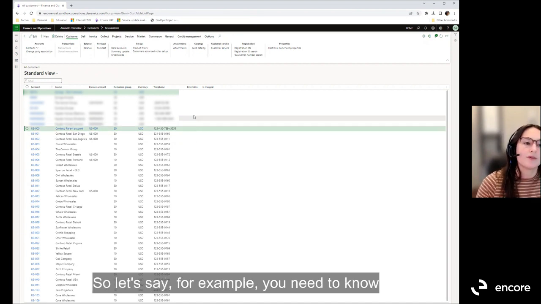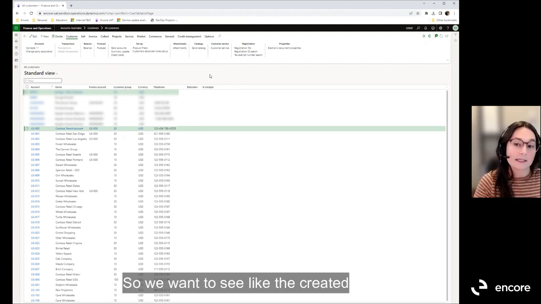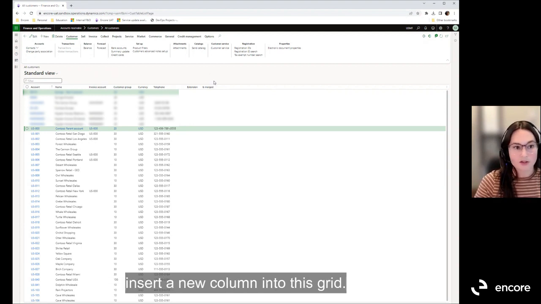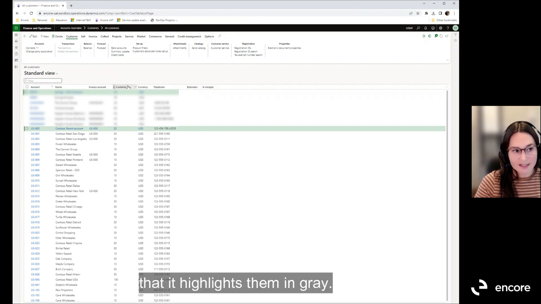So let's say, for example, you need to know in which order customers were created. So we want to see like the created date and time. So to do that, I'm going to go ahead and insert a new column into this grid. At the top here, you can see there's account, there's name, invoice account, and so on. And if I hover over them, you can see that it highlights them in gray.